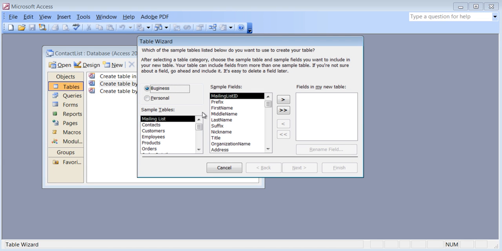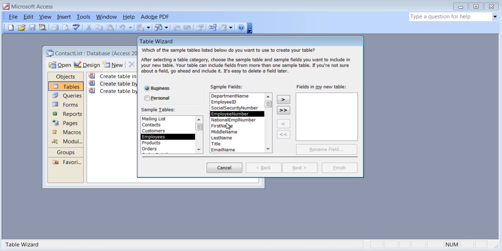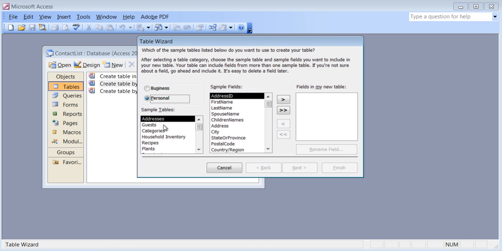In the wizard, it gives me a lot of pre-created tables. Right now it's selected business, and there are some business tables like customer list and employees, and every table has a bunch of fields. You could accept all of them, or you could click on one of them and add one at a time by using this. And if you wanted, you could use this button to remove it. You can also click on personal, and in personal they have sample tables for addresses, guest, household inventory. These are all already created.